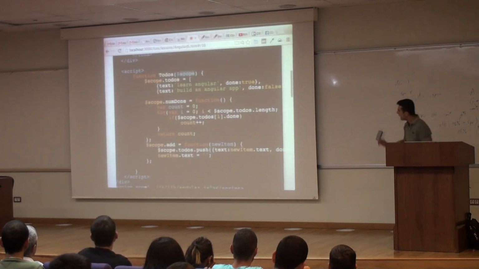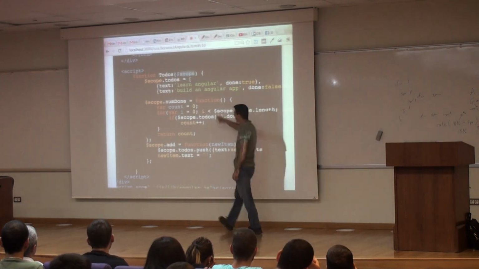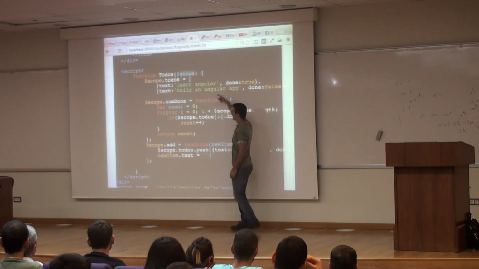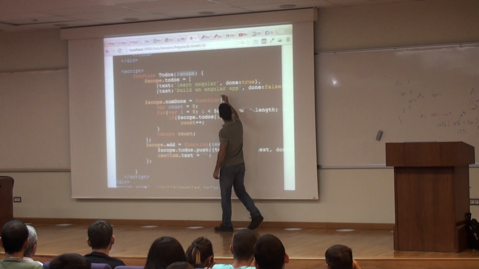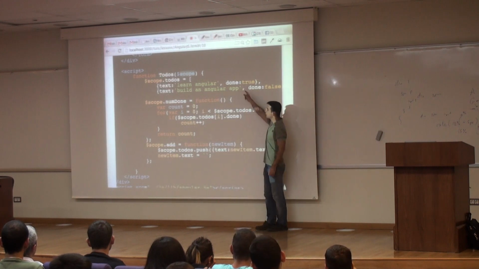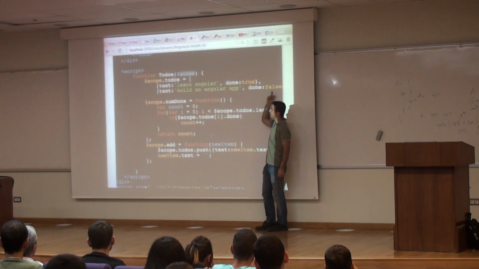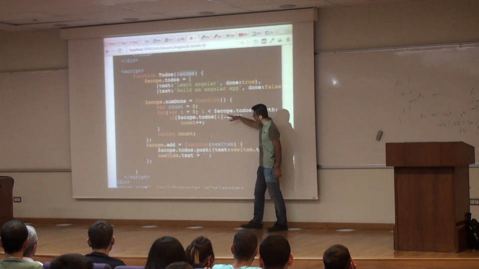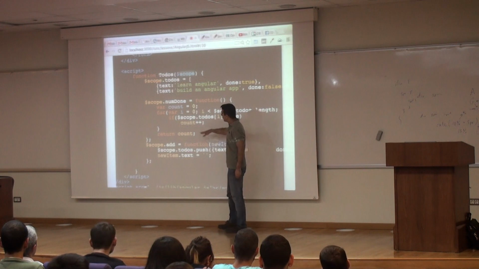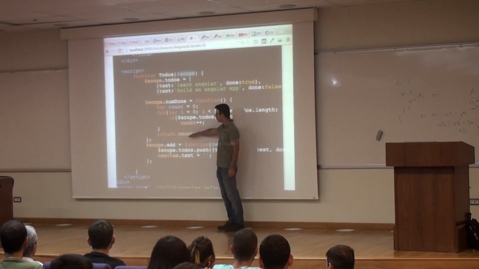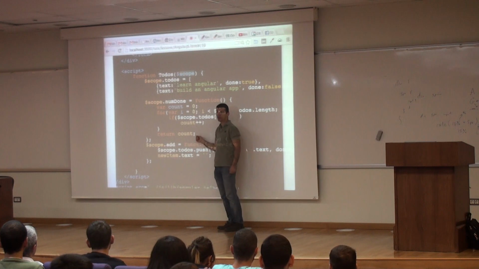And so what does that have? Well, it has an array which has two objects. One object says text, learn Angular, and then there's a done attribute which is Boolean. It either has a true value or a false value. Right? Okay, and then we have a few functions. This one is the equivalent of a computed observable. You guys remember that? Okay, so it's a function that will return the result of a computation.